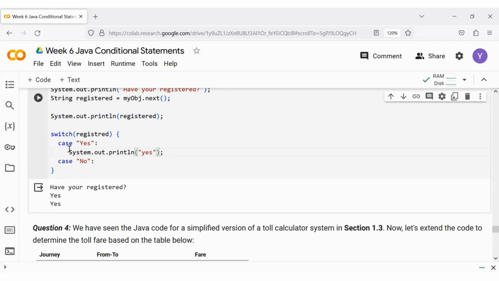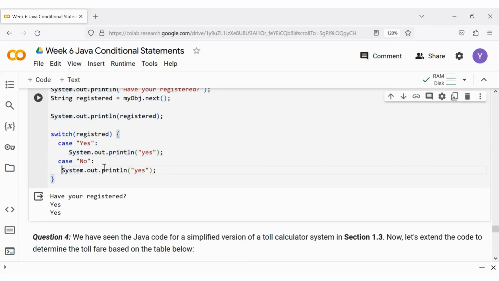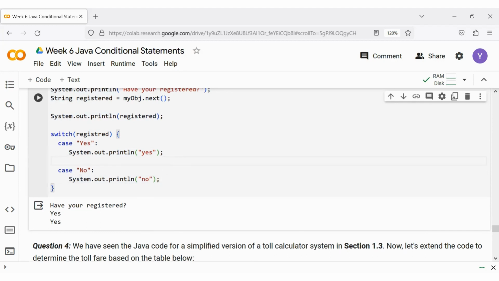Okay, if it's no, then I print no. I just want to make sure that I have written the correct switch statements. In fact, that's what you need to do when you're writing programs. So write it bit by bit and then test it bit by bit.